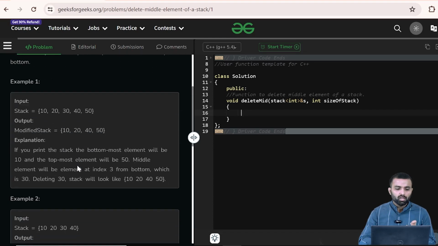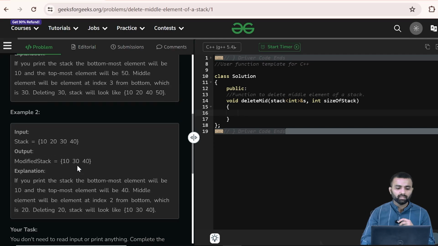So in the first example, we have the stack 10, 20, 30, 40, 50, and after deleting the middle element of the stack, our output is 10, 20, 40 and 50, right? In the second example, our stack is 10, 20, 30, 40. After deleting the middle element, it should look like 10, 30, 40, right?